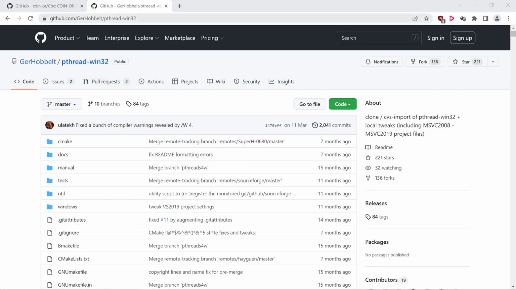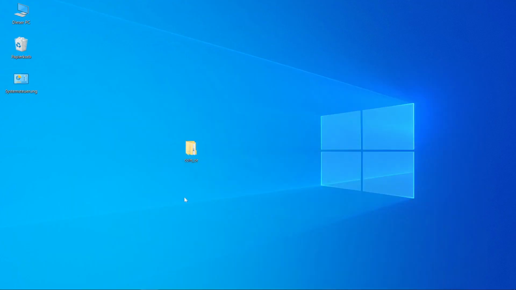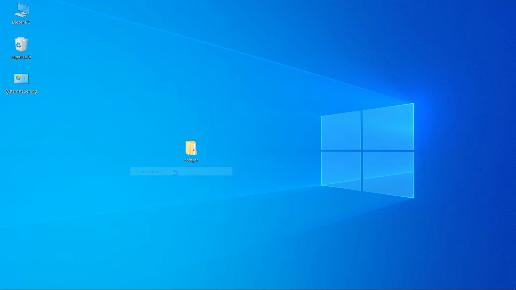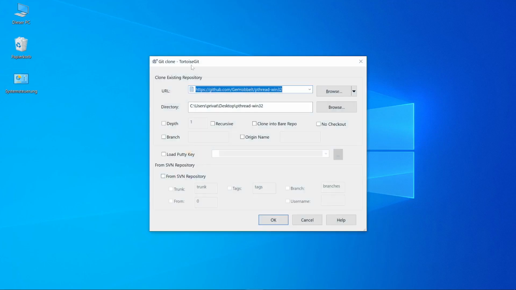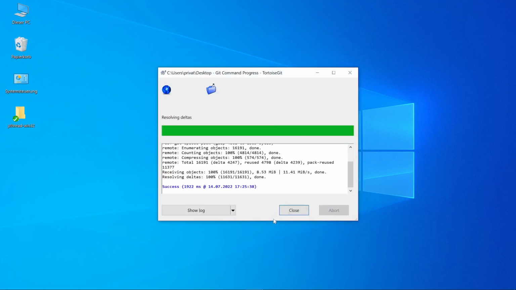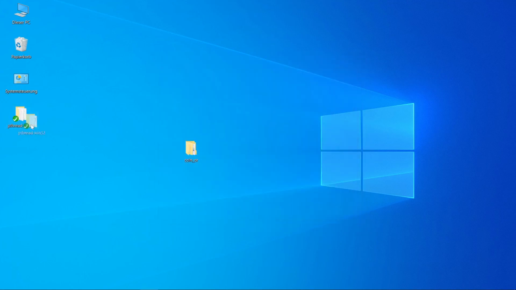So the first step is, well, download the repository. First we create a new folder, or we just clone the repository here. I use Tortoise Git, but feel free to use whatever Git version you want. And there you go. Let's clone the repository. There it is. Super nice. Let's have a look inside.